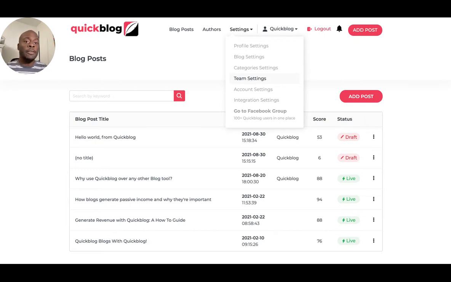Without that, if you're on the Forever Free plan, you will need to upgrade to have access to teams and sub accounts. And of course, if you've already upgraded to premium or agency, then you'll have access to that. So first thing you want to do then, click on the team settings.